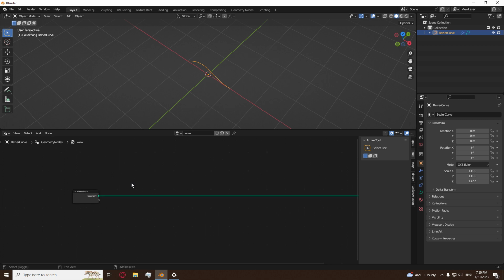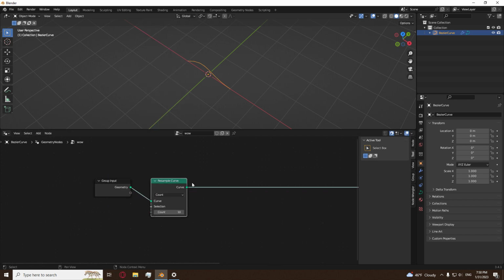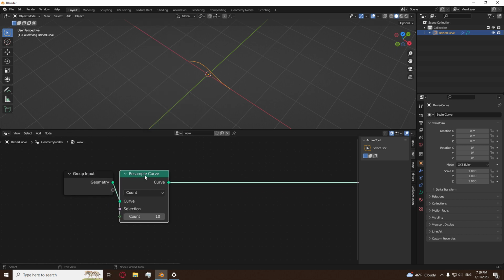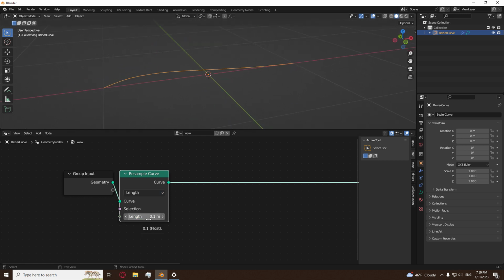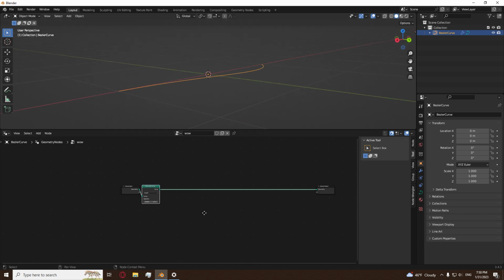We're gonna press Shift A, go to curve, and then we're going to resample the curve. Now the way I want to resample my curve is by length. Now this says that every 10 centimeters there's gonna be a new, let's say, vertex on the curve. And on that vertex, our instances will go.